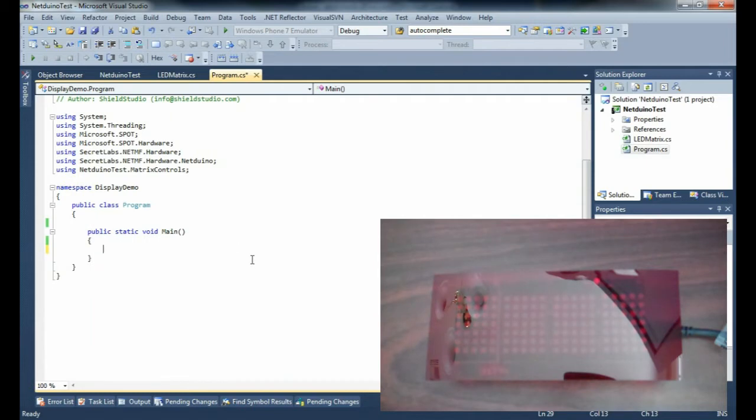That being said, here's a .NET Micro Framework 4.1 application. And here is how it works. You can see the LED matrix shield on the right side of the screen, and I have a light filter applied to it, so it's better to visualize how it works. So the first thing I'm going to do is initialize the LED matrix.